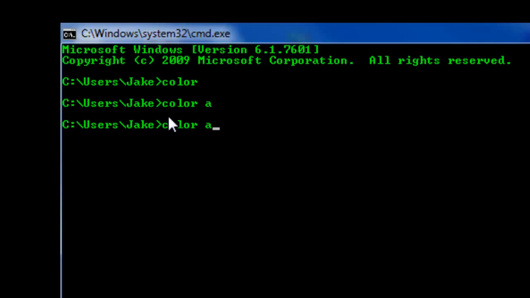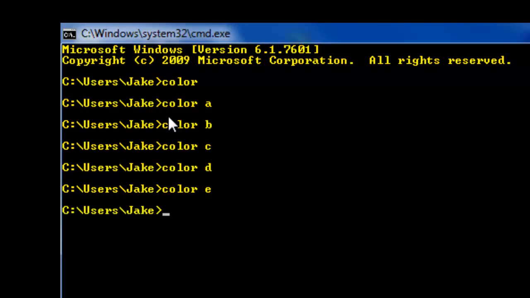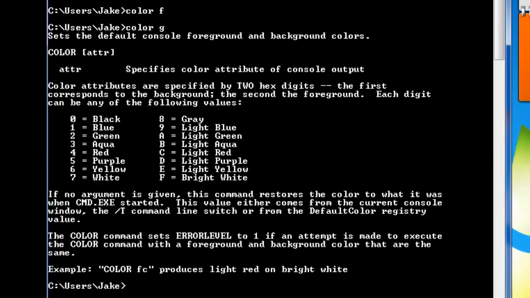So select color A, B, C, C's quite nice, D, E, F, G doesn't do anything, but down here you can get the help menu. If you type anything wrong, then the help menu will come up, and this is telling you how to use it exactly.